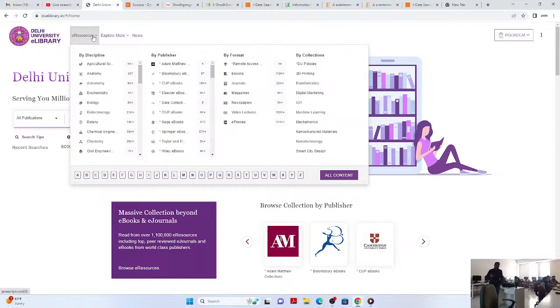By discipline means all the resources indexed in this DU e-library system are separated by subjects. There are various publishers like CUP, Elsevier, OUP, Oxford University Press, Sage publishers. All the resources inside DU e-library are differentiated into disciplines, publishers, and by format also. In the last class we discussed the formats of e-resources: e-books, e-journals, e-magazines, e-newspapers. We have seen e-journals and e-articles, and we will now see e-books. Just click on e-books.